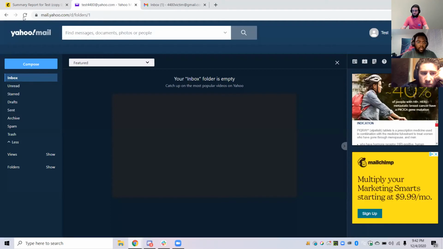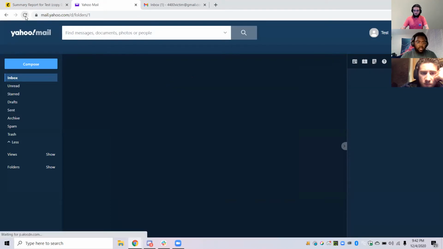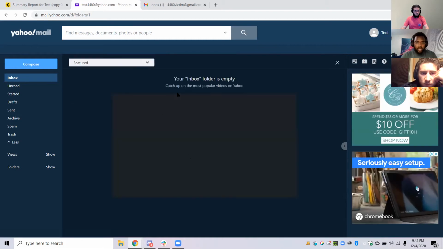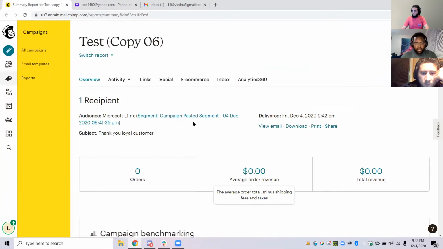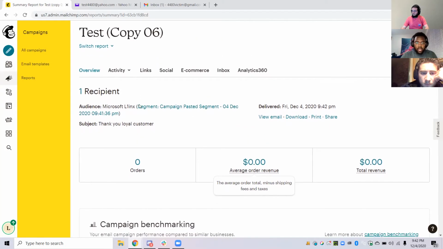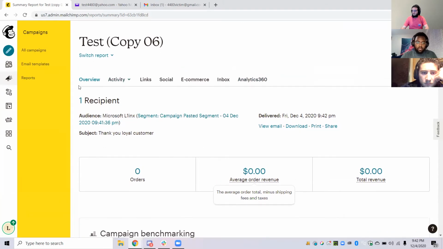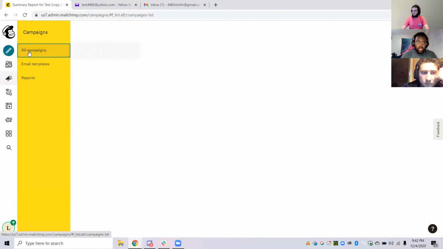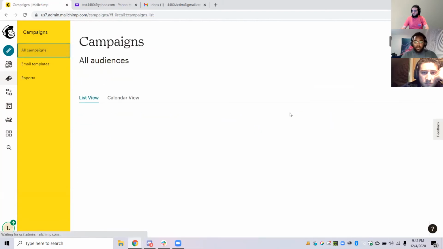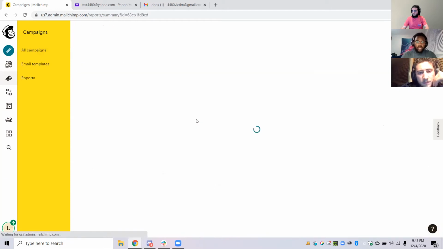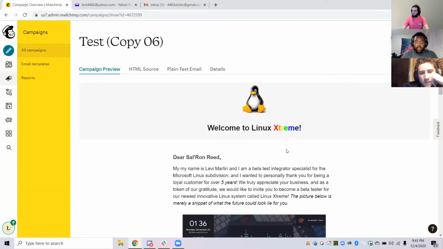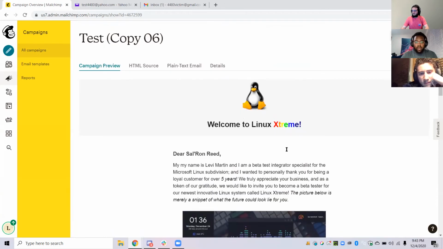It hasn't sent yet. Let me just refresh just in case. Okay. So not yet. I will go back to show some more things. So as you can see, we can see the analytics of the email. I will actually go ahead and just read the email off as it is sending, which is another cool feature, that you can look at a preview of the email. So go back to here. All right. Here it is. So this is what the email would look like.